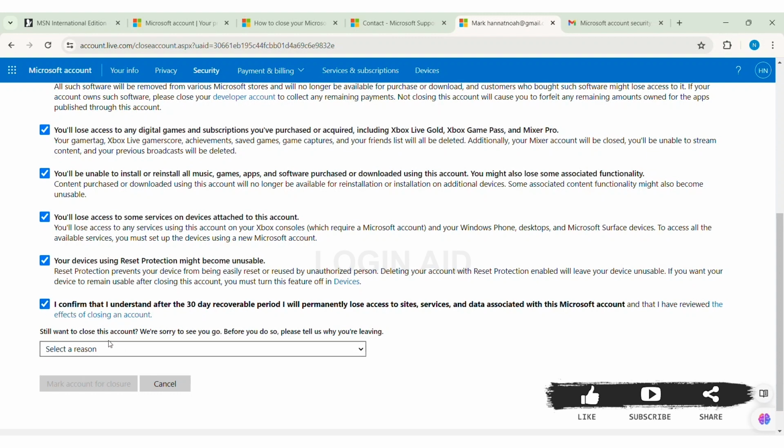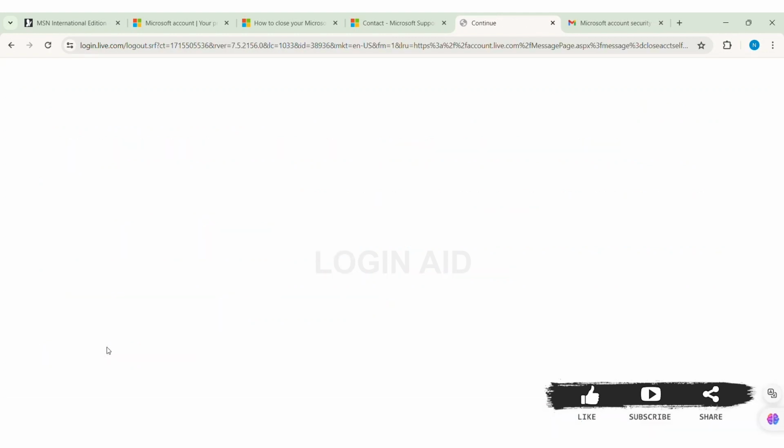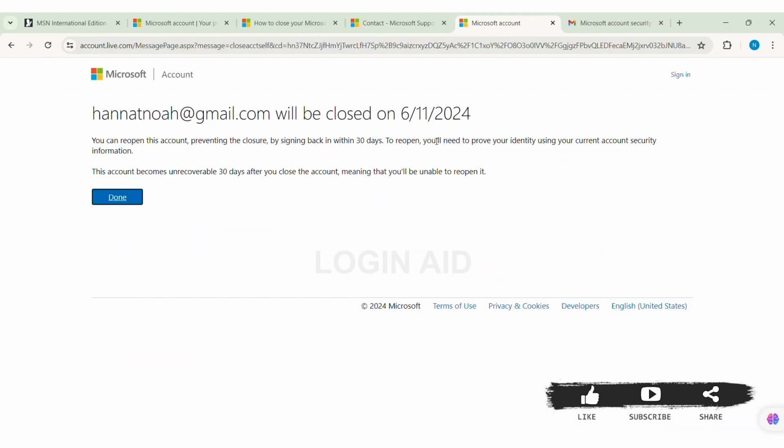With this, now here you need to select why you want to close your account. Click on the given box and select a specific reason. After doing so, click on the option of mark account for closure. With this, now here you can see the date on which your account will be permanently declared as closed. So click on the option of done.